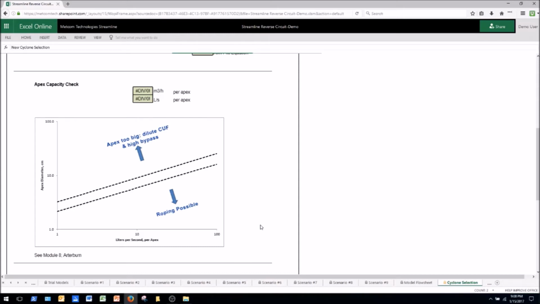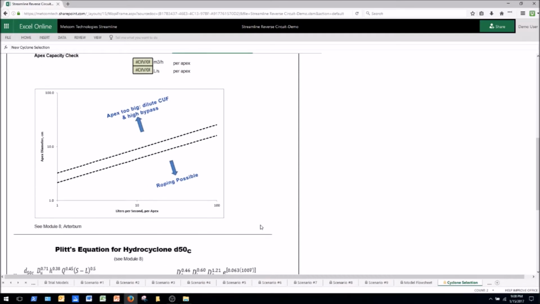Going back to the chart, if the flow rate for a given apex is too high, then the red circle moves down into the roping possible regime. This indicates that the apexes are too small or the number of cyclones in operation is too low. Roping is bad because the cyclone is no longer classifying efficiently. Unliberated coarse particles will start to enter the cyclone overflow and leave the grinding circuit prematurely. And mill density may also get too high for efficient grinding.